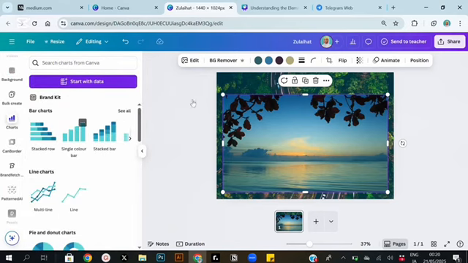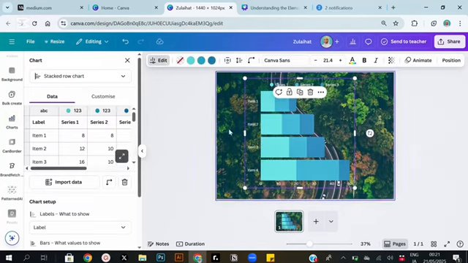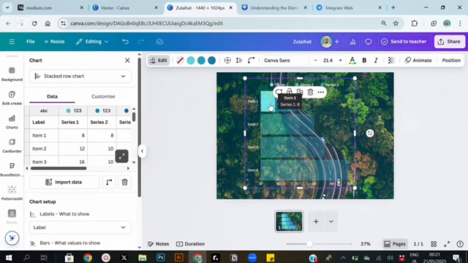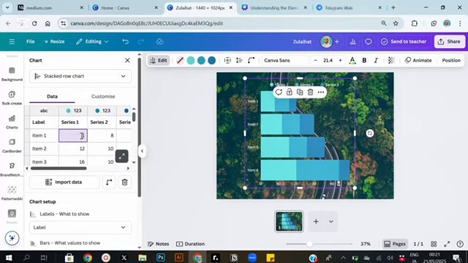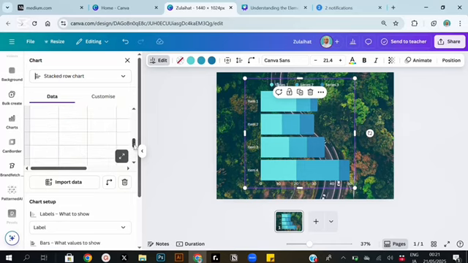So if you want to include chart in your designs, either stacked flow chart, you'll be able to edit it here. It will give you option to edit. You see, item 1. You can use the color here to guide you which specific item you do want to edit. Let's say item 1 is, let's change it to 15, or let's say 20. You see, it has increased here. So any type of adjustment based on your data, it will adjust it for you.